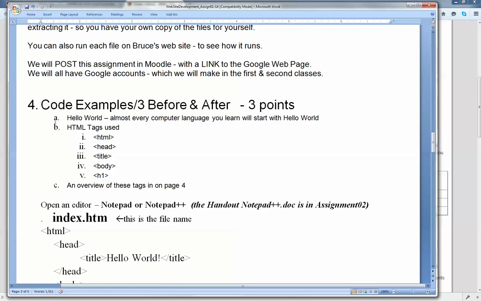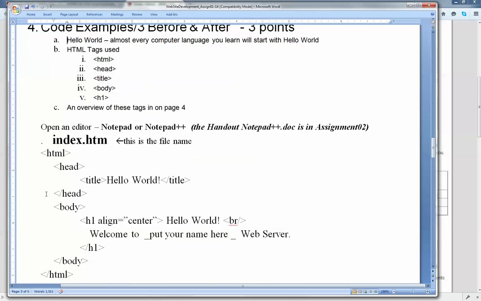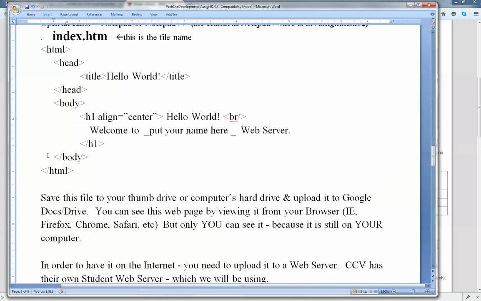So that's what that is. Our code examples, I'm going to be creating a little workshop video coming up. And we're going to do Hello World. We're going to do the example of Hello World, and we're also going to look at creating an index.html file. And that will be coming up.